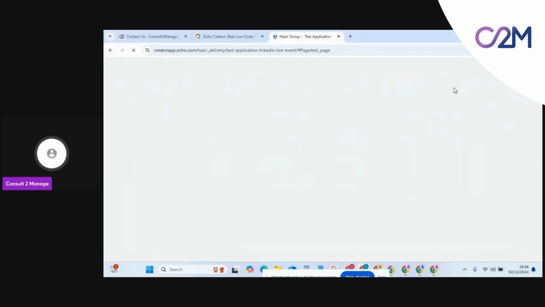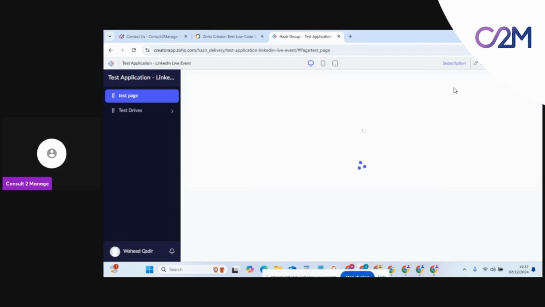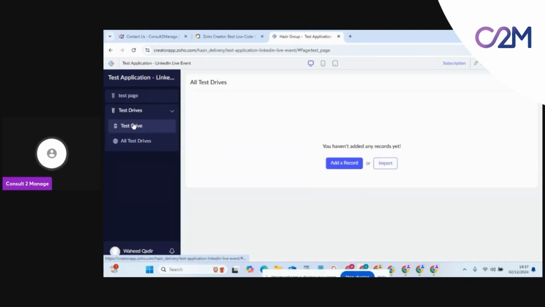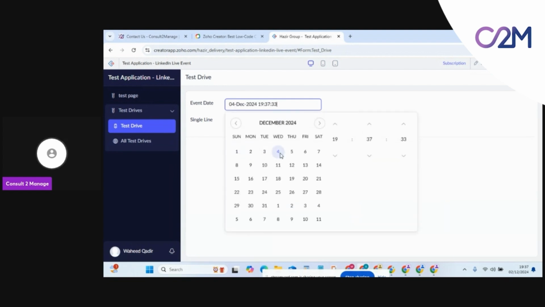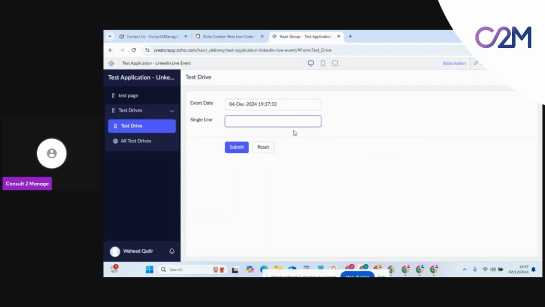Okay, yeah, so it's loading. Okay, so we got this here, which has the test page, which has the test drive form here, and all test drives as well. So we'll just put a date, any date. Okay, and we'll just leave this empty because we had a function there.